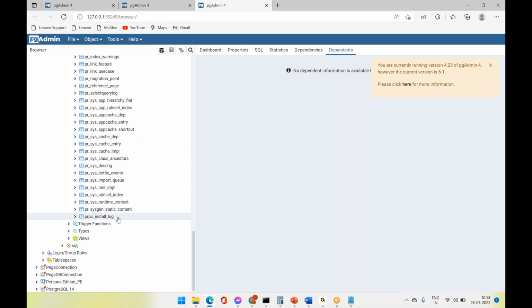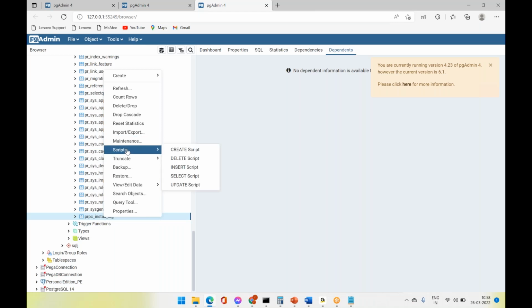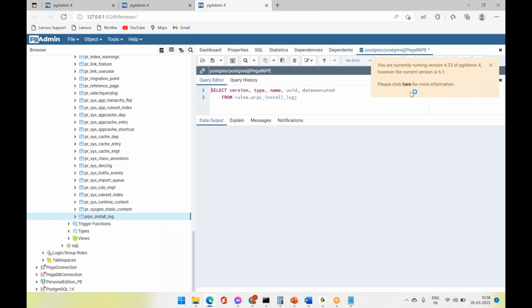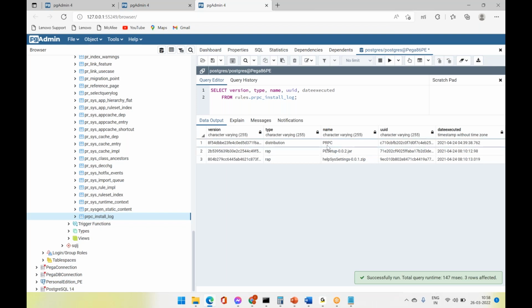All right, and whenever we are installing some software, some installation which is happening, as of now we have the Pega installation. Similarly, you may have other frameworks which we will install. Here the prpc_install_log table will have the installation related files in it. If you go to this and select the script, you will see whatever installation files we are adding to it. Pega personal edition which we have installed, and in addition there is a help, system settings and prpc distribution. Everything that we import whenever we are installing Pega, by default these are the jar files which are coming in. It helps us understand whether we have successfully installed or not. This is the prpc_install_log.